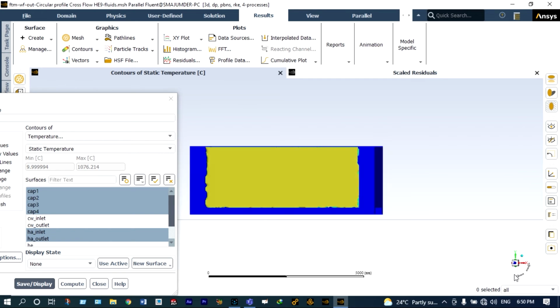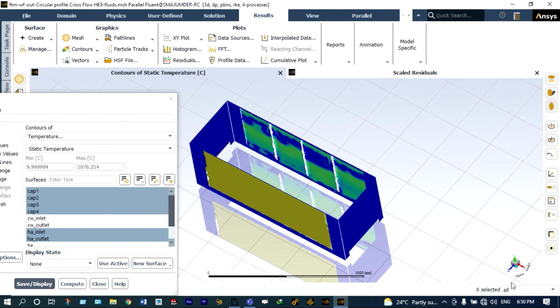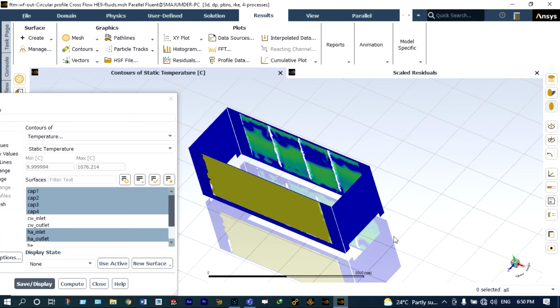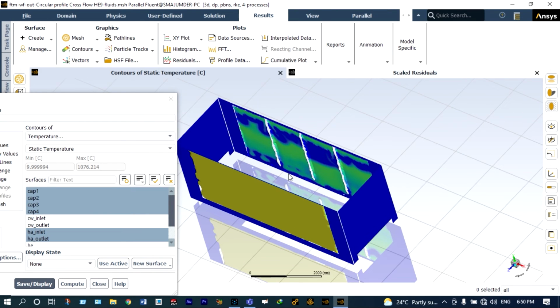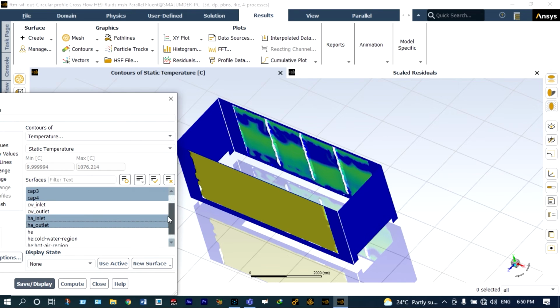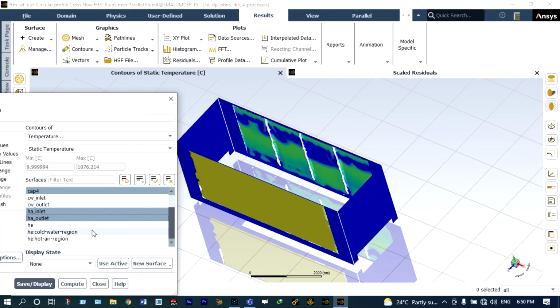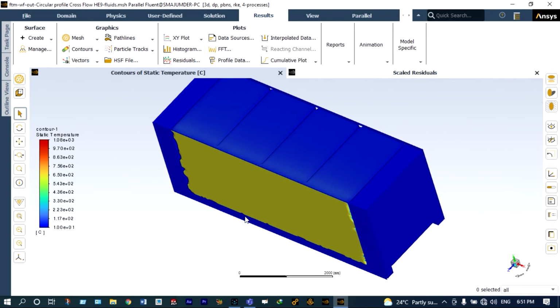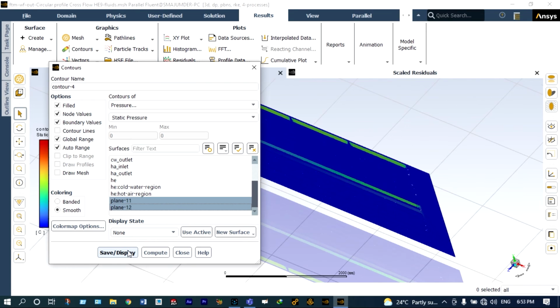Here we can see clearly. At the surfaces, you can see these are the temperatures. This is the inlet of cold water, and this is the exit of cold water. Similarly, this is the inlet of hot air, and this is the exit of hot air, right? If we want to see inside, we can see everything, like the heated zone also, hot zone and also cold zone. Let us see. It's showing temperature distribution inside.